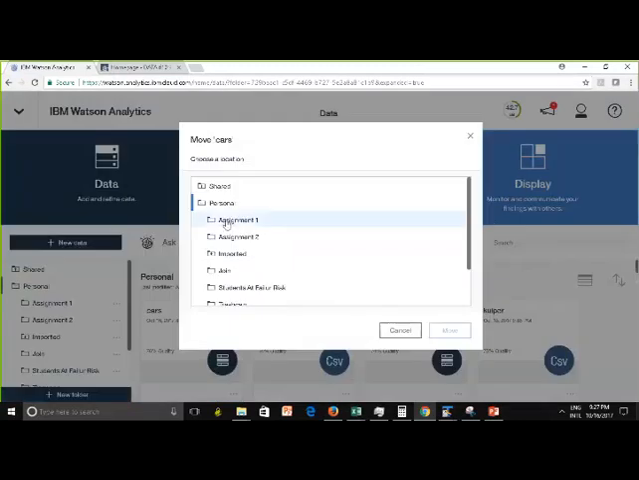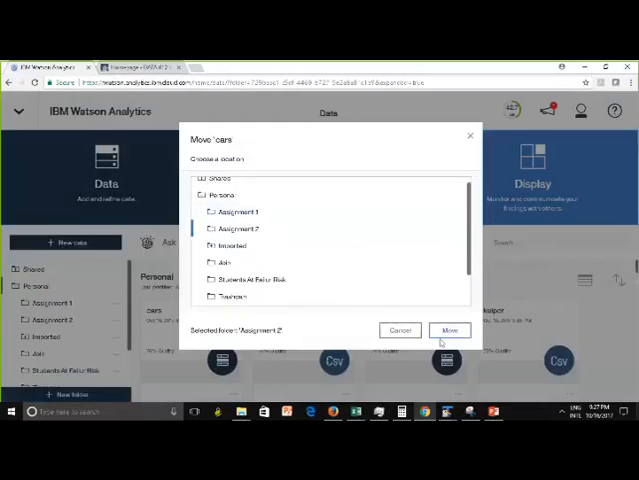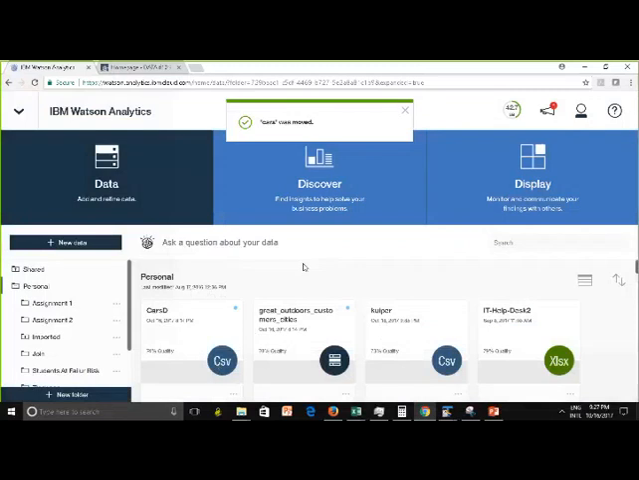But I demonstrated that error because it's one of the common errors, one of the common messages that people get. It's one of the frequently asked questions. So I wanted to make sure that you saw it. Right, so now I moved the dataset into assignment 2 folder. Let me show you how to access it again.